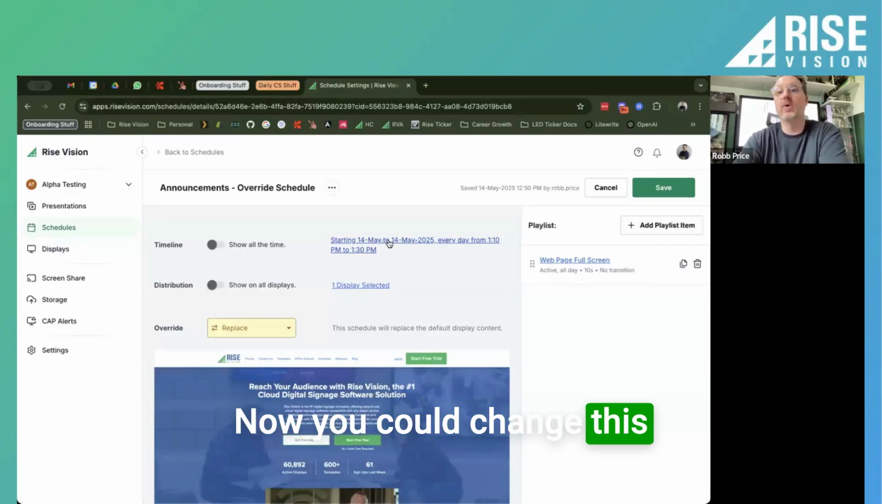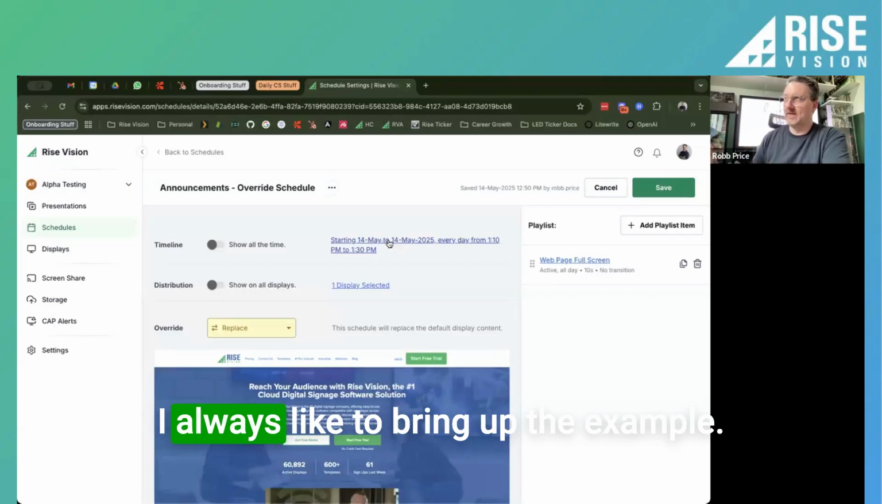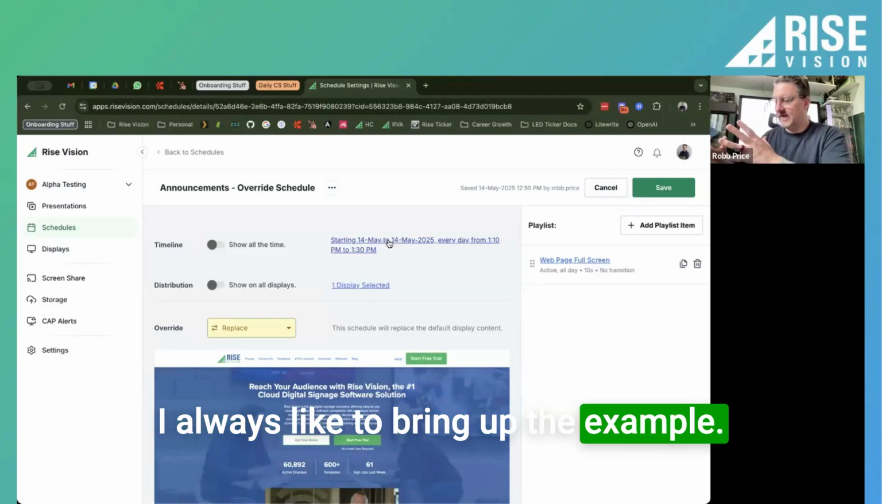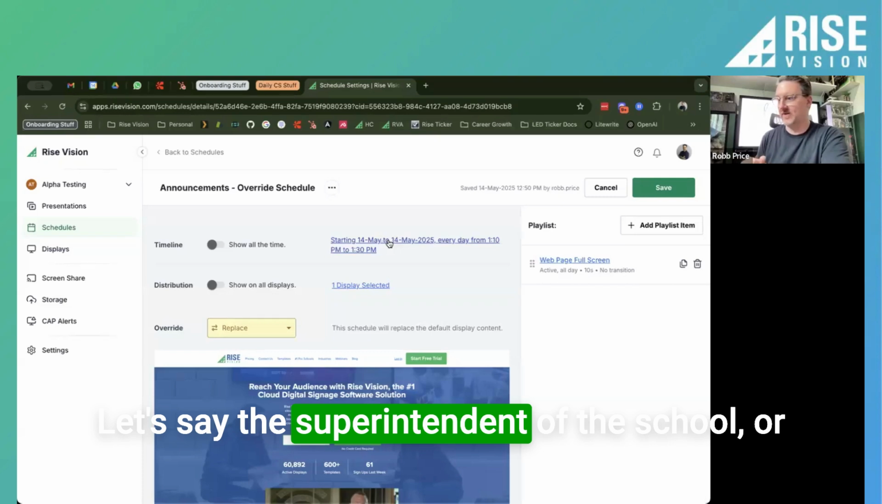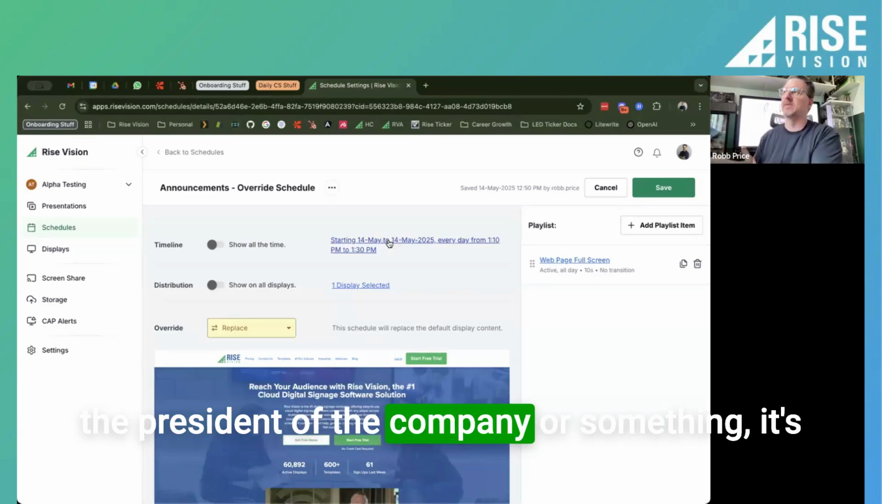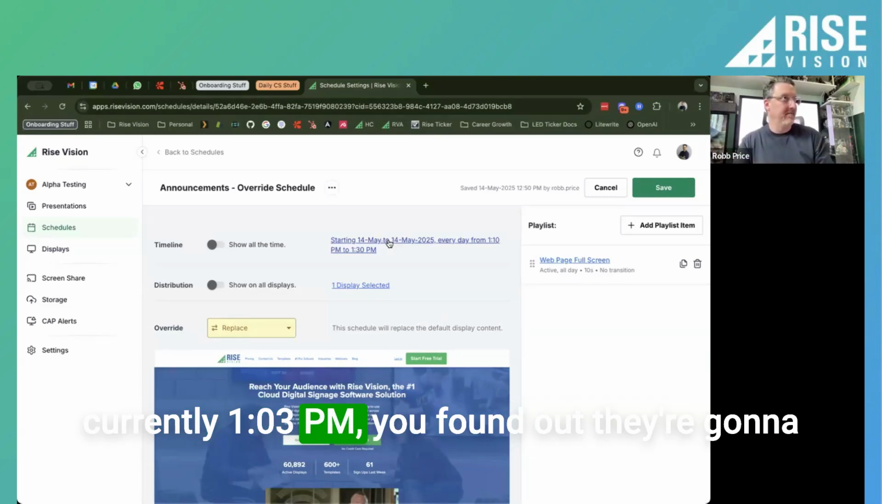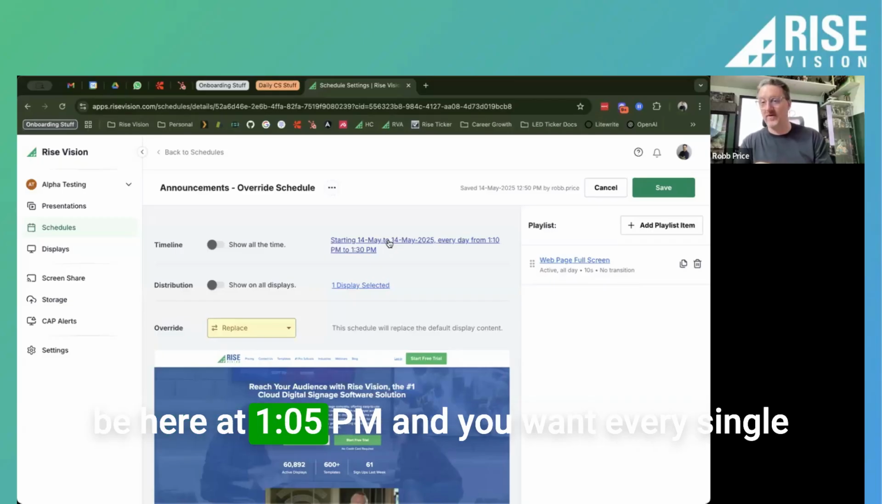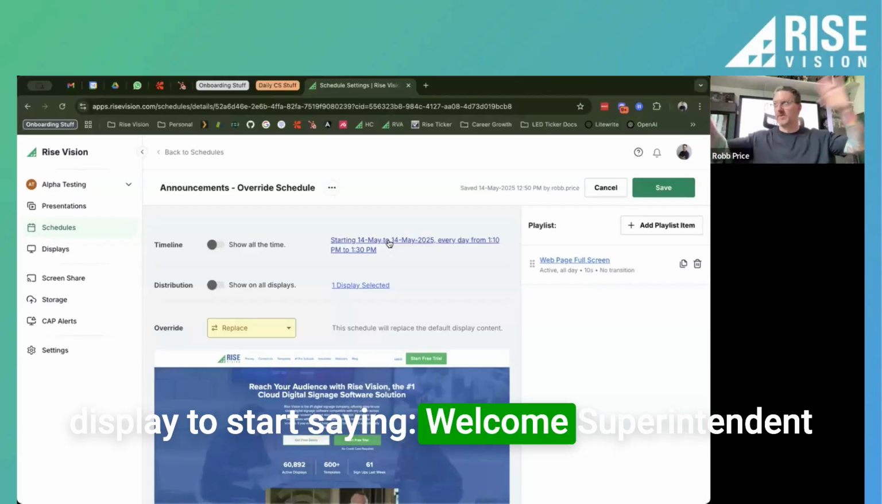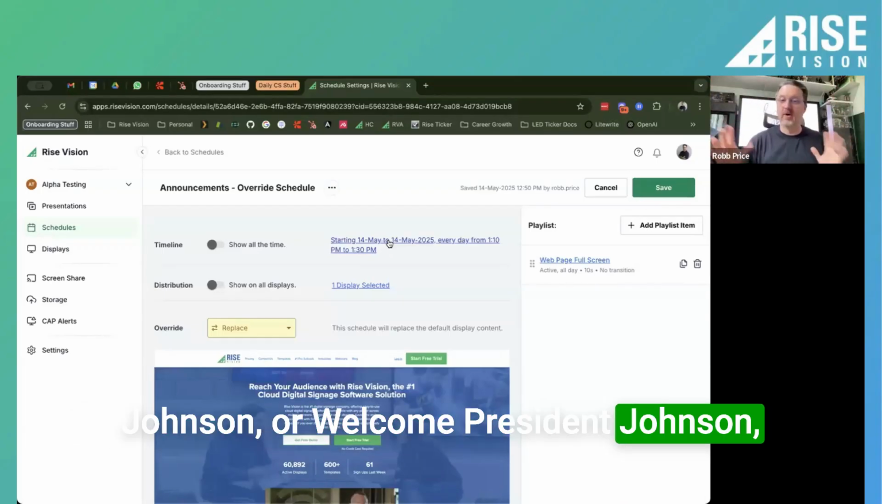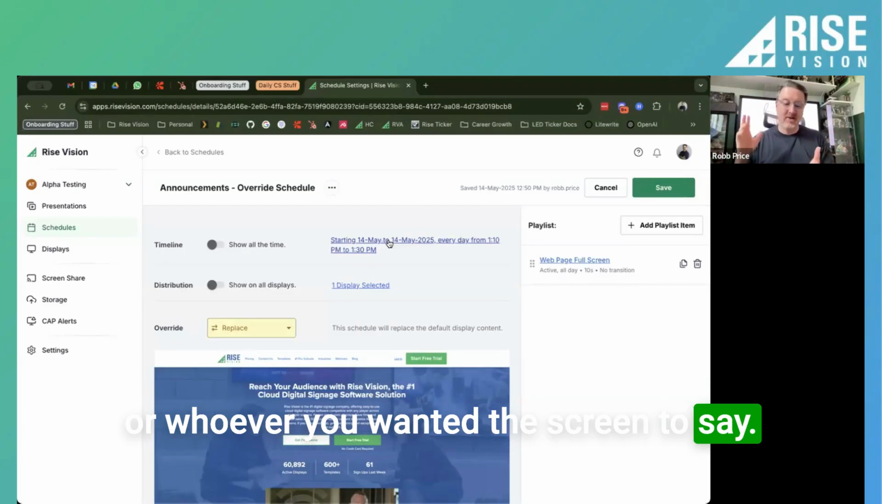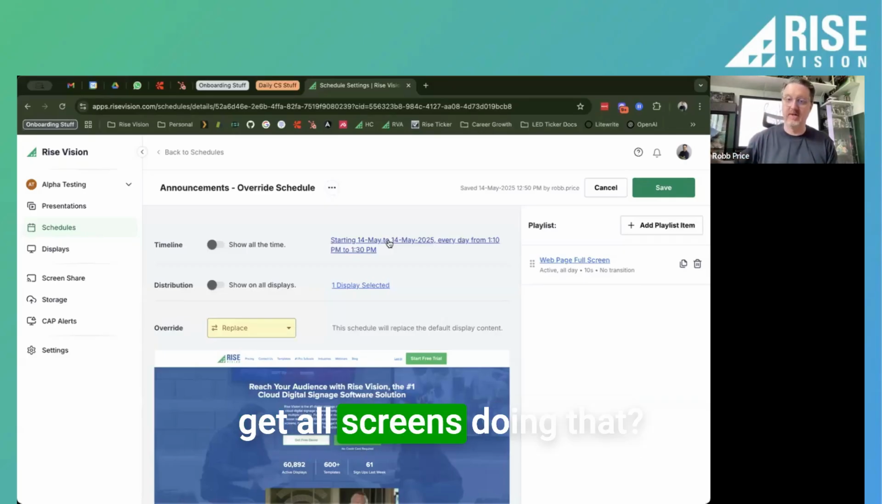Now, you could change this to whatever you wanted. I always like to bring up the example of the superintendent of the school or the president of the company. It's currently 1:03 p.m. You found out they're going to be here at 1:05 p.m., and you want every single display to start saying, welcome Superintendent Johnson or welcome President Johnson, or whatever you wanted the screen to say. How do you immediately get all screens doing that?